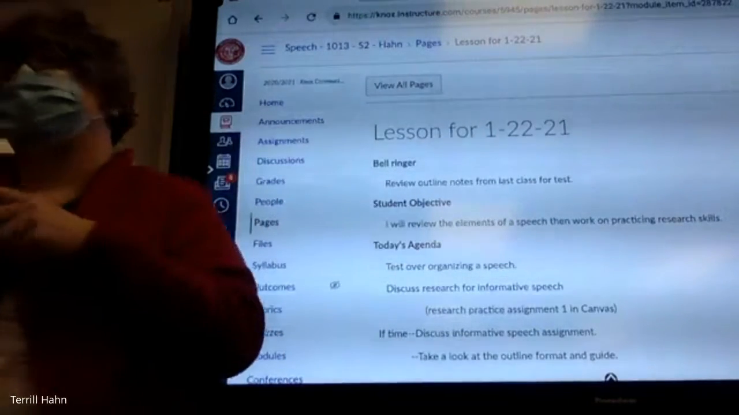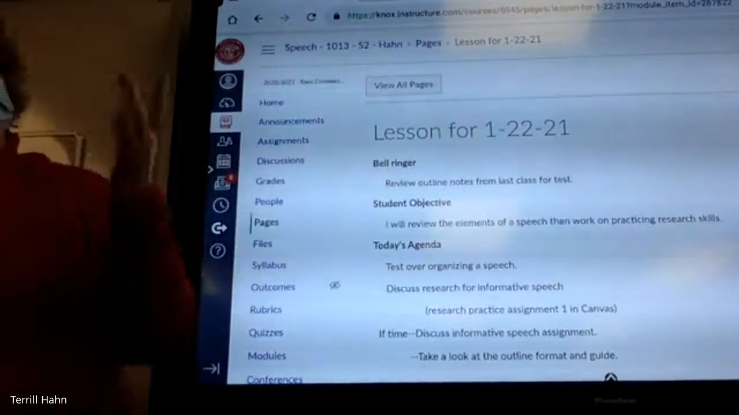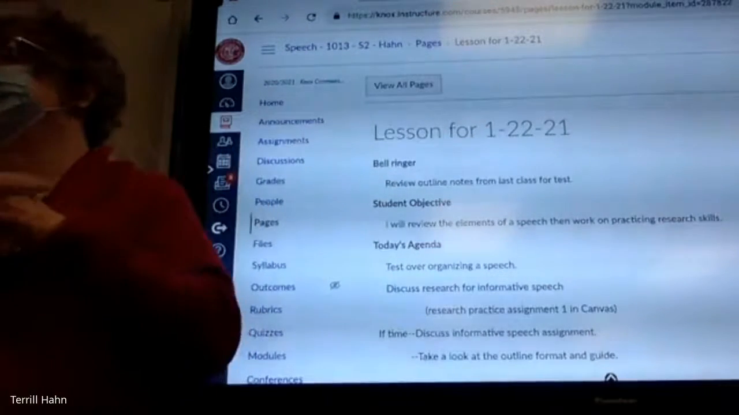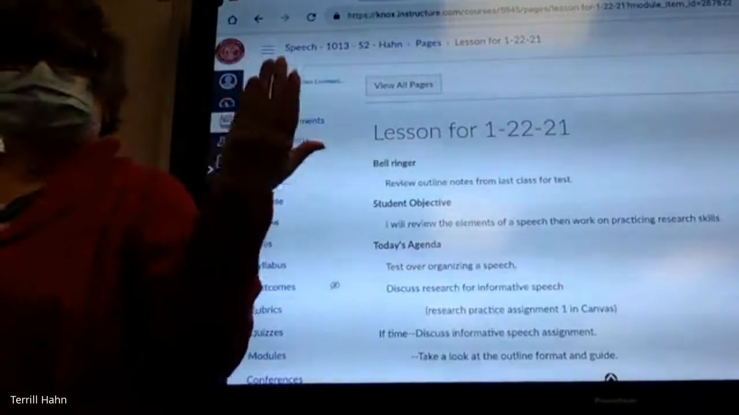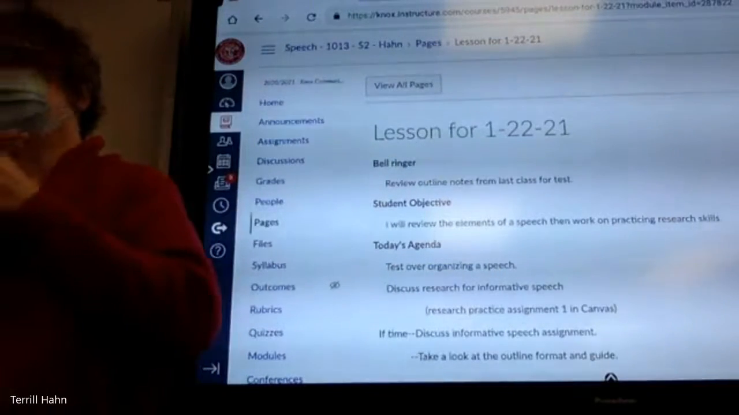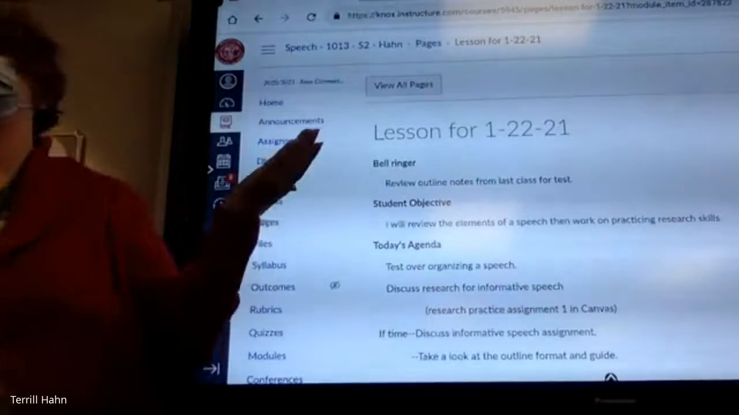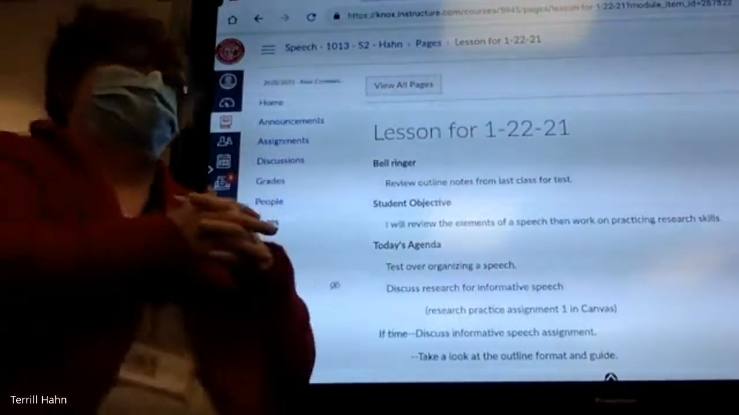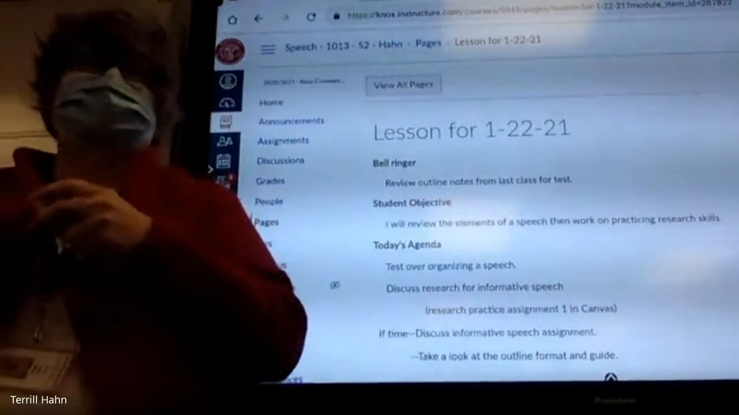It could be about sailboats. Maybe you have a fascination with sailboats and you're going to tell us all about them. Or maybe you love panda bears and so you decide you're going to give us an informative speech on panda bears. Or maybe you want to give us a speech on the coronavirus. It could be lots of different things, but you're informing us, okay?